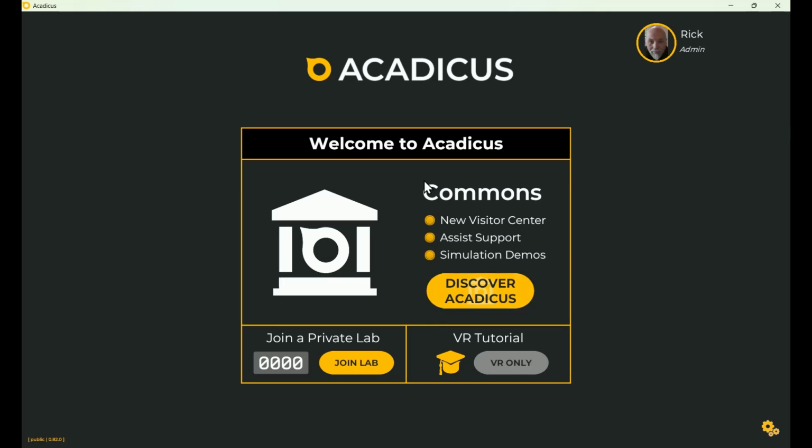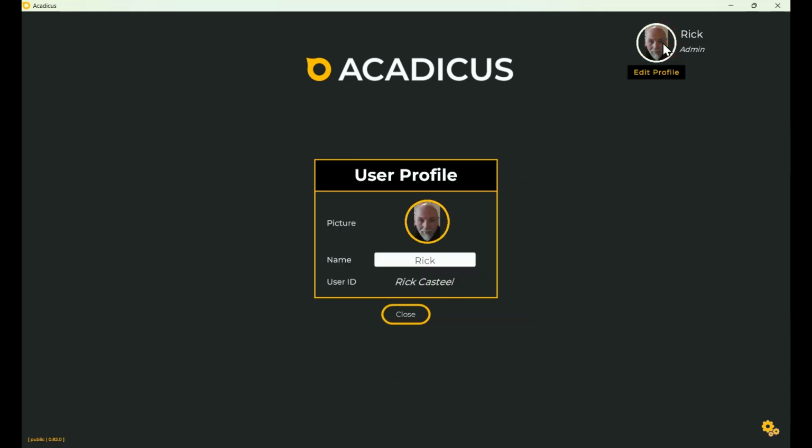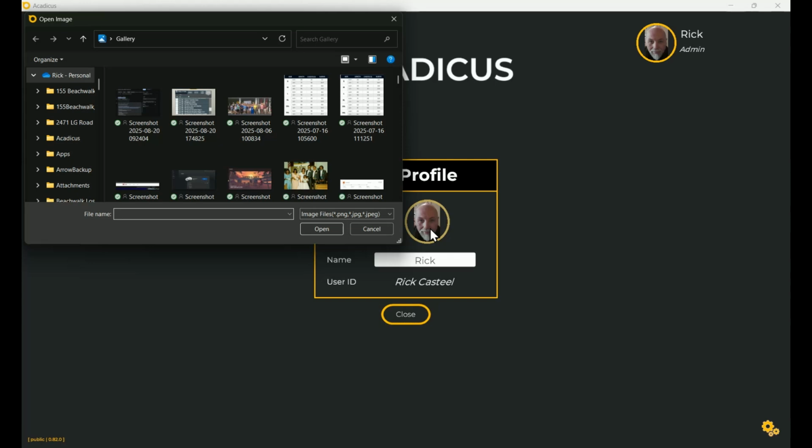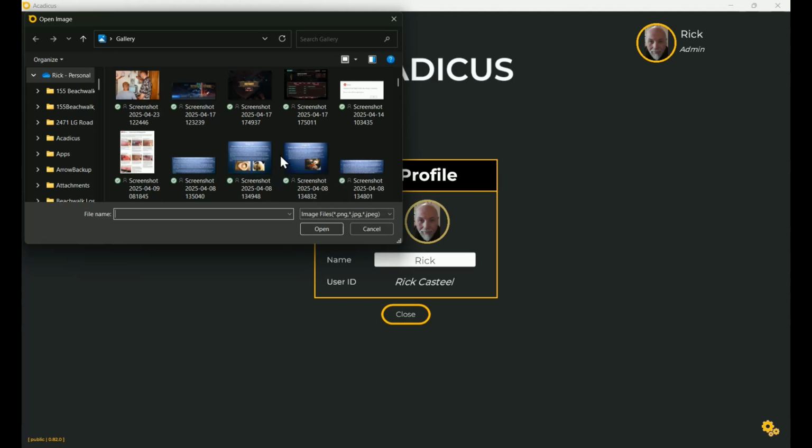Now from here, obviously you have your selections to go to the commons area, if you were in VR mode, to the VR tutorial, or to put your lab number in and join the lab. But one other thing that's important that I want to call your attention to if you're an admin is up here in the upper right hand corner. If you click on this little button, and you can see it highlights edit profile, you're able to add an image and a name here. Now again, these images and names float above us while we're in VR, and it makes it very quick and easy to get picked out by someone who might be speaking to you.